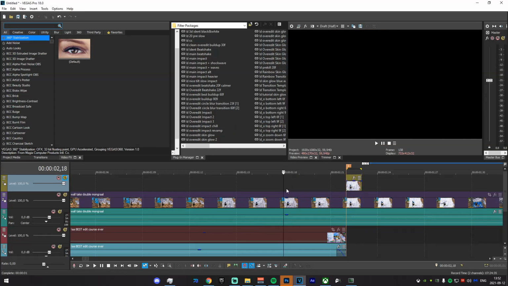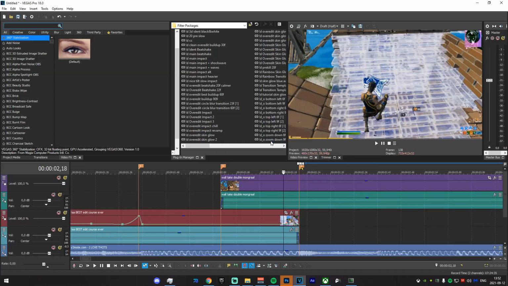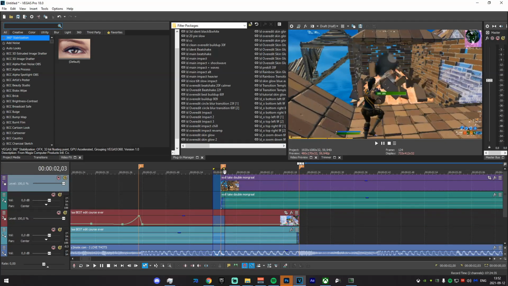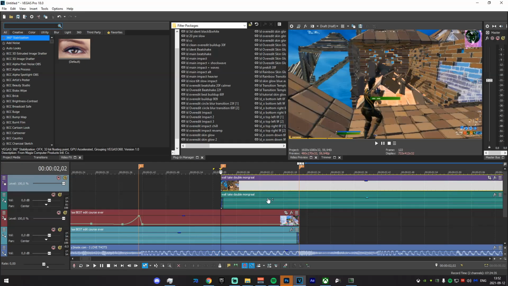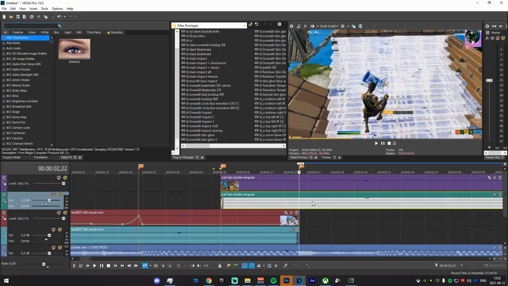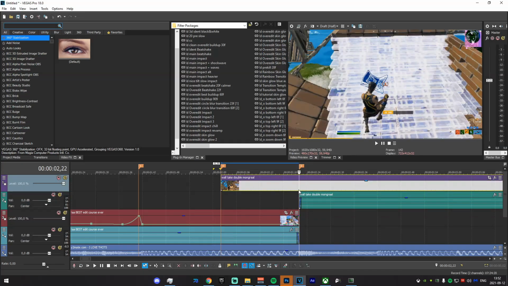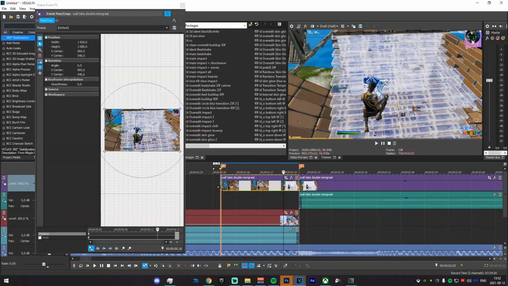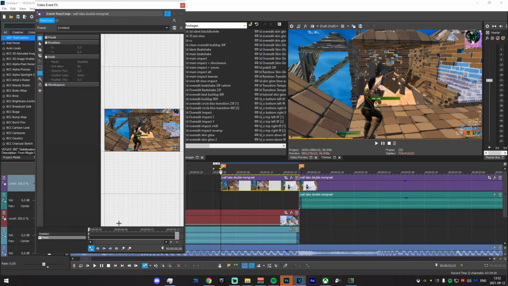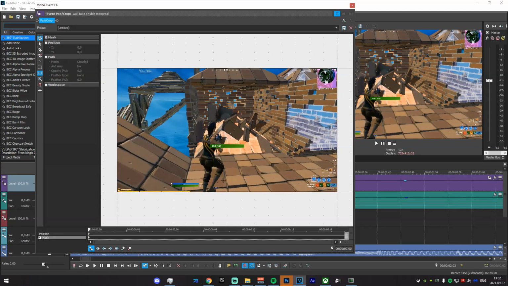Now after this, we want to delete that track. And now we want to mask out the character for the next 20 frames. Also, going to want to delete the audio track right here. So you're going to split this right there, go to the masking, enable mask, and you can just mask this out.